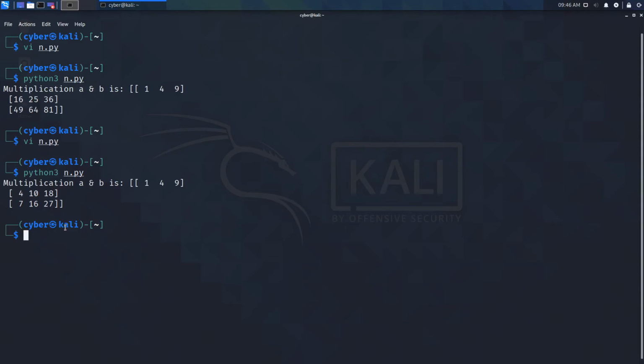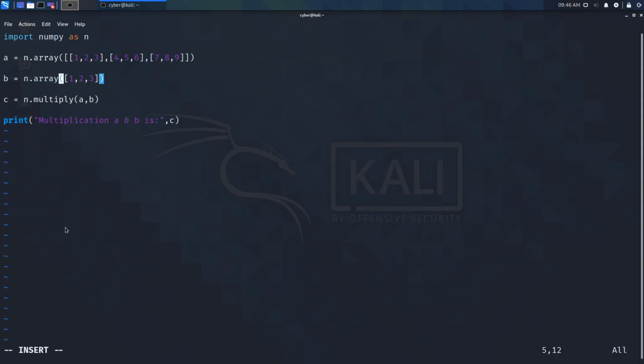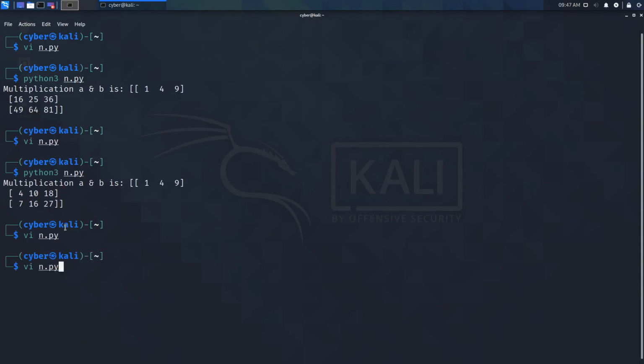If you want to know about more functions, let me show you. You can use the matmul function also. Let me show you. By using the matmul function also we can do this, but here the result is different. Because in the multiply function the array will be broadcasted, while when we are using the matmul function the array won't be broadcasted, and the matrix multiplication will be obtained as the result.